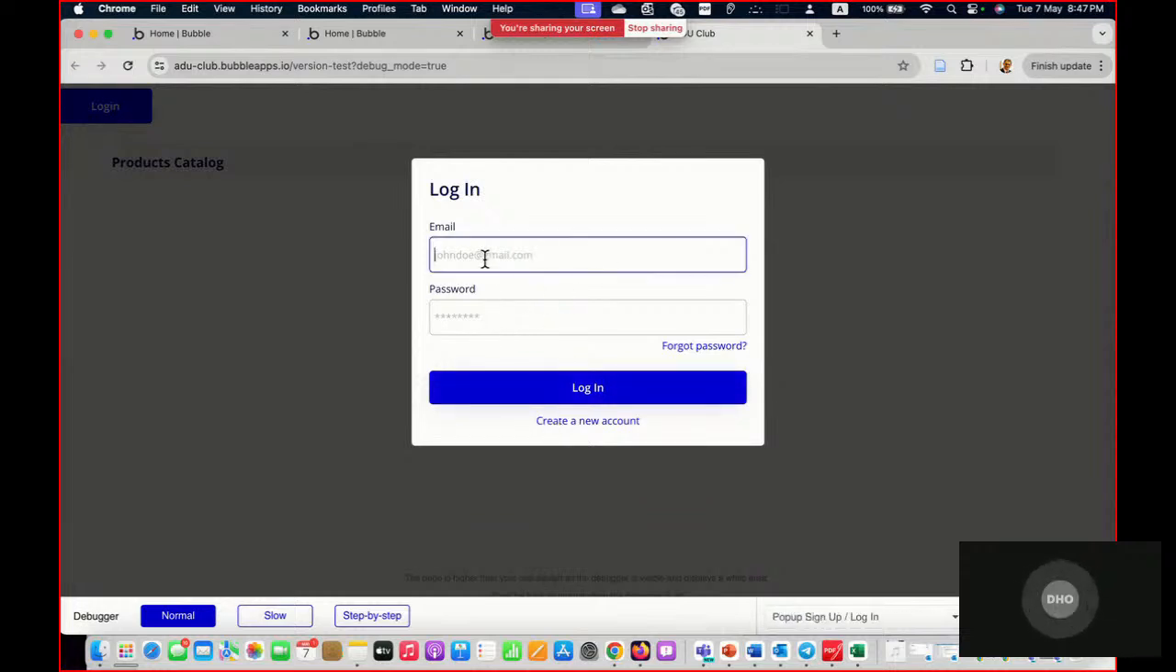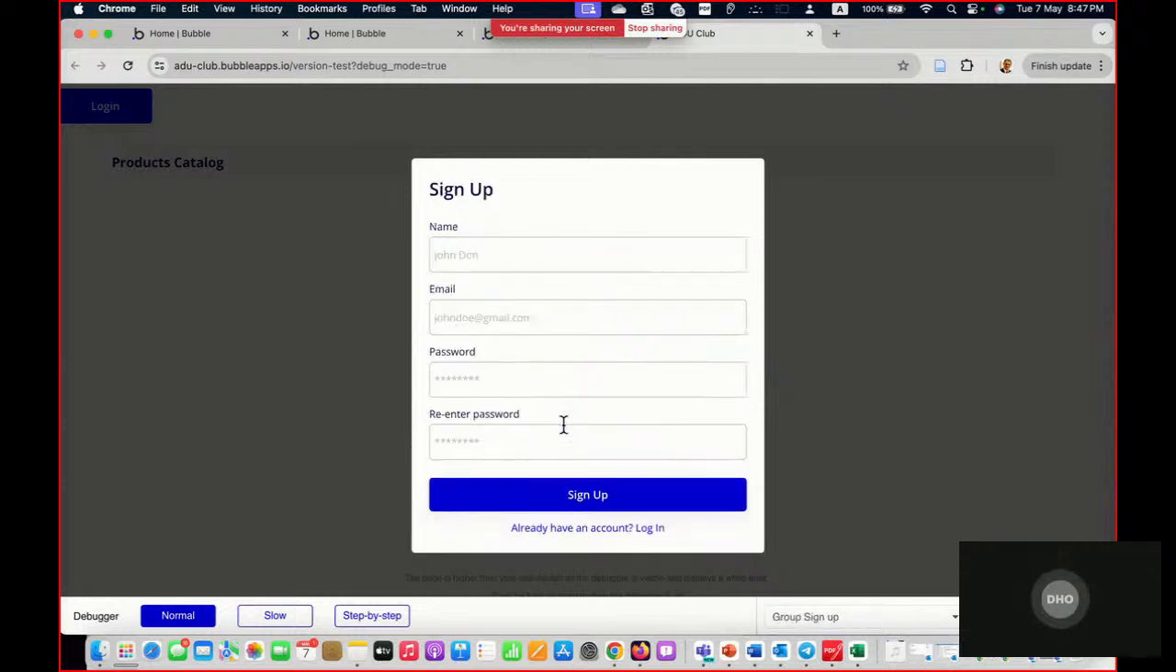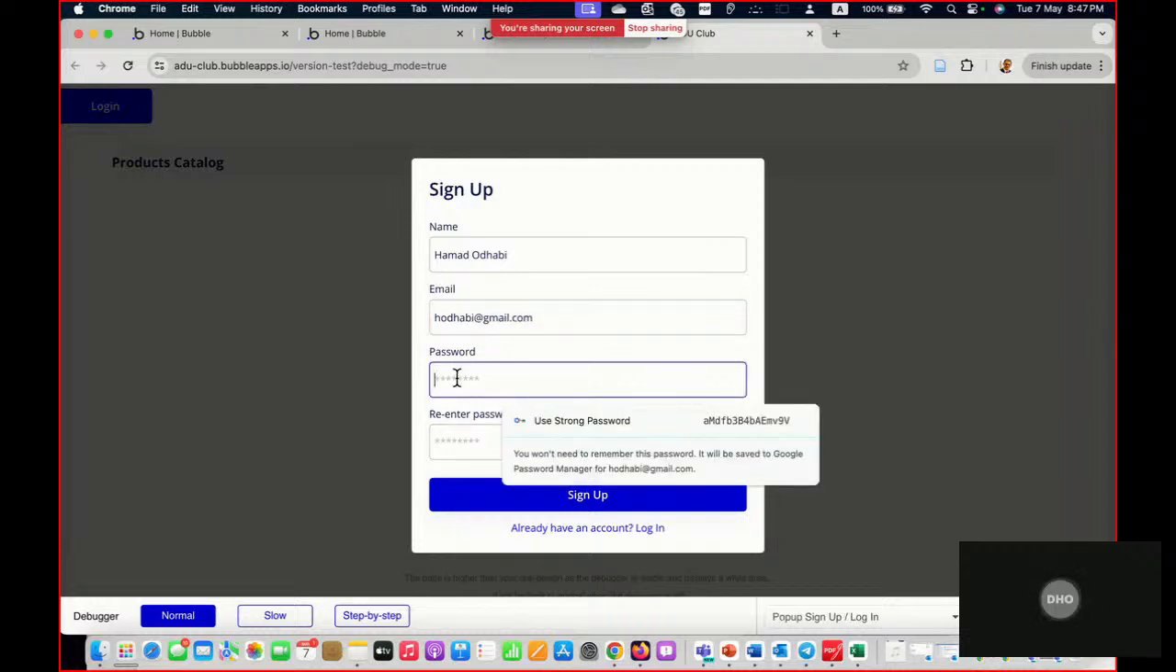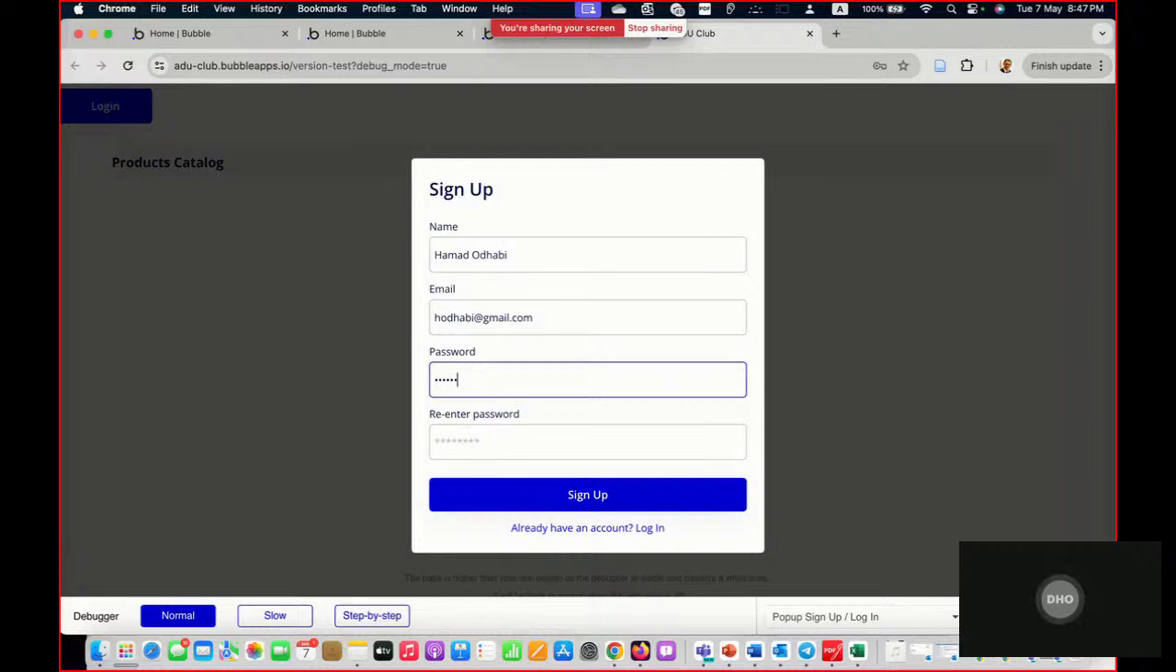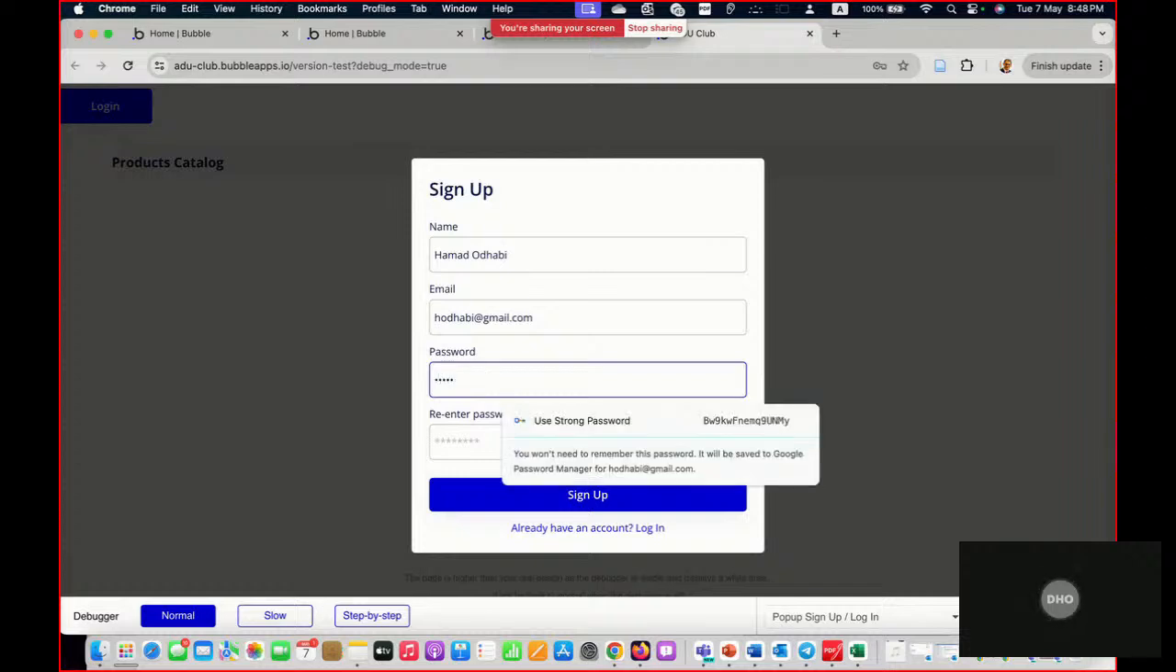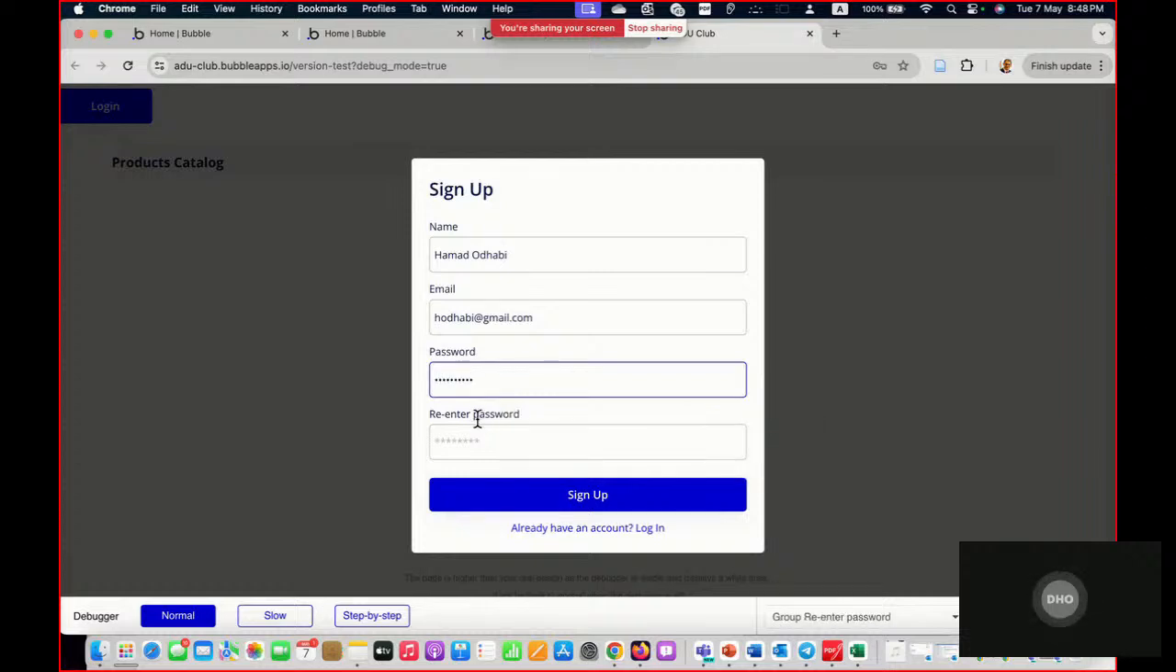Now, if I log in, it will not work, I need to create an account here. So I can come with something called Hamad, I put my name, I put email, something like this. Oh, I should put a better email. I put this one, for example. And then password, I can come with anything that I can remember. I can't remember this password.